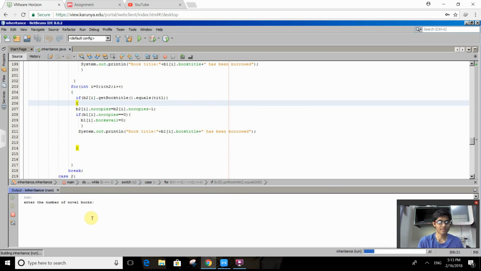Here you can see, enter the number of novel books. Let's take one. Book title, I give some random name, author name. Let's take that. Book edition 5, publisher, so something like that. Enter the number of textbooks. Let's enter 2 now. Book title, author name, book edition, let's take 1. Publisher is some random name, and book title will be, this is for the second book.